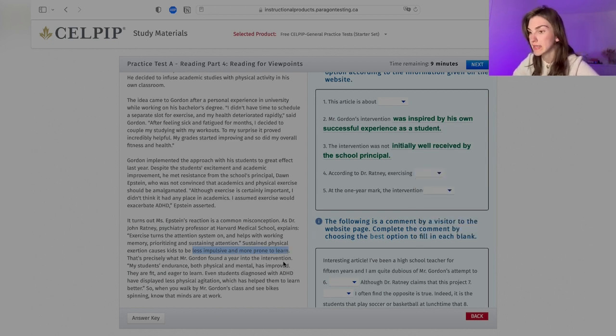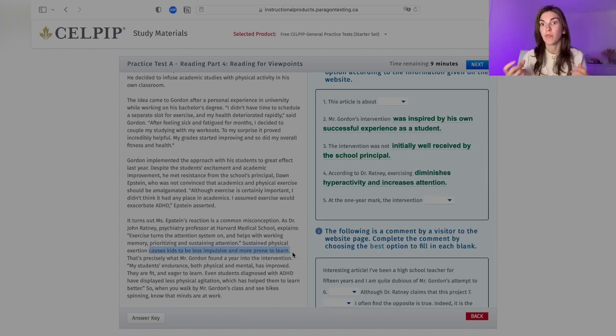So that is the end. You see how these are paraphrased, and you need to find the very same information but in different words. So in order to do that, you need to have a high English level.